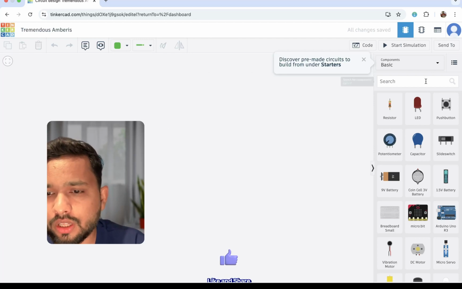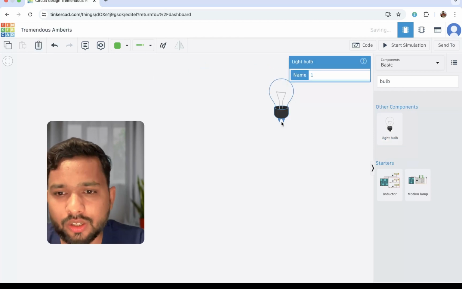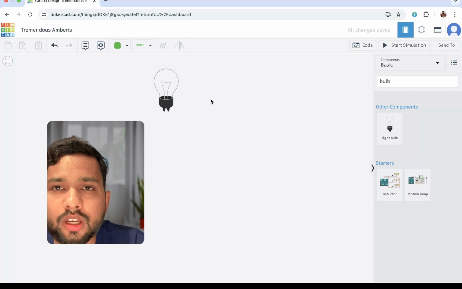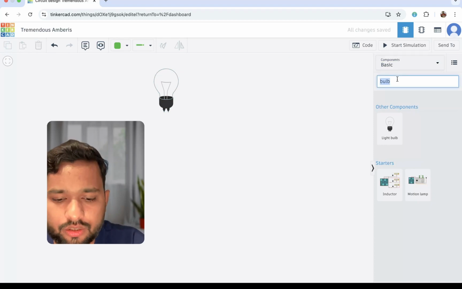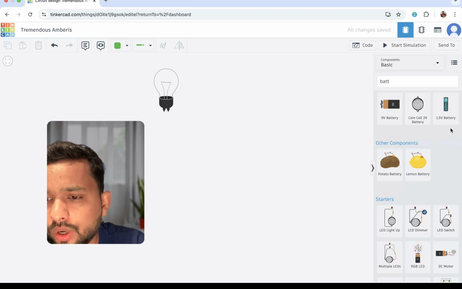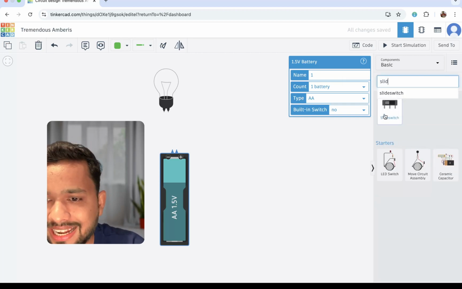I'm going to use the bulb first, so search for it here. Like this, and it's just drawing it up. In the right side you will find all the components. Now I need one battery, so just search for battery, and I'm going to get the 1.5 volt battery. Now I need one switch. I'm going to use the slide switch, like this.